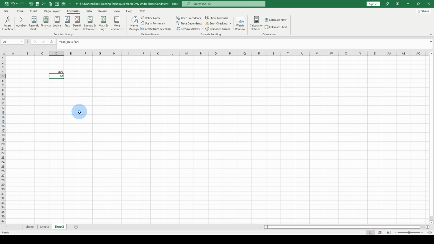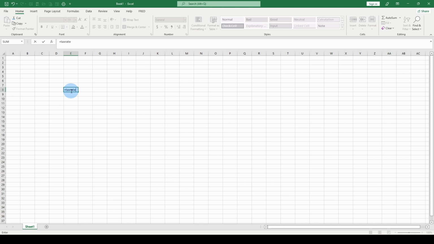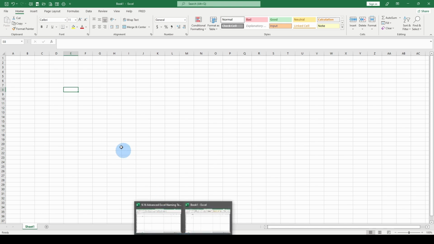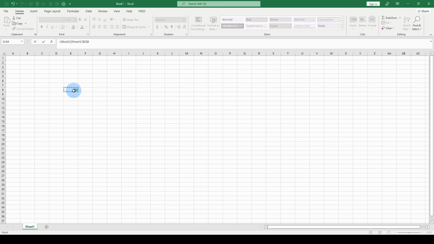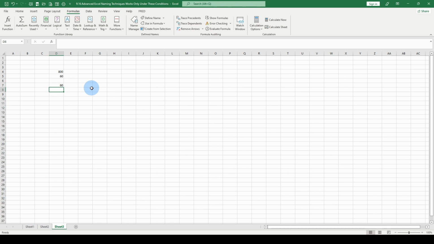Go Control N, equals tax rate. Okay, it does not carry over. So let's see if we can reverse this. Let's say I have 800 here, worksheet 3. Let's go Book 1, 800 times tax rate. So you can cross over to another workbook in the referenced, defined name.